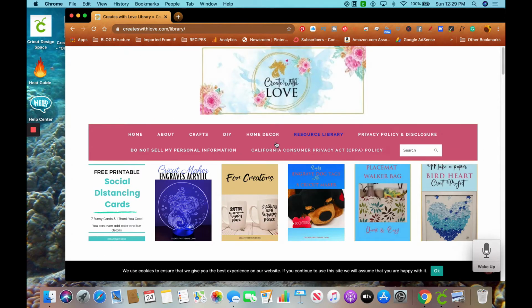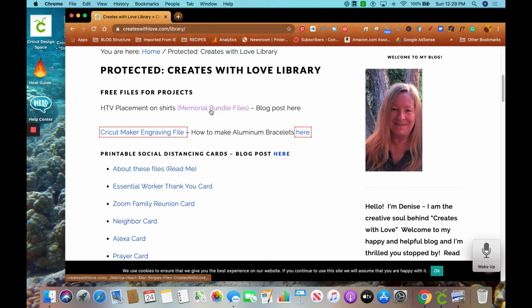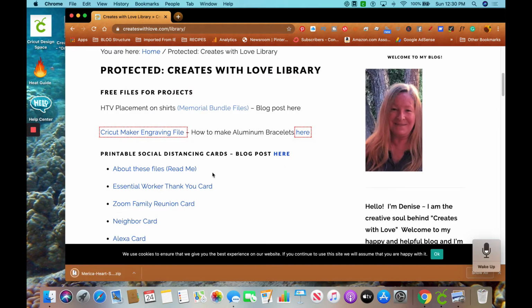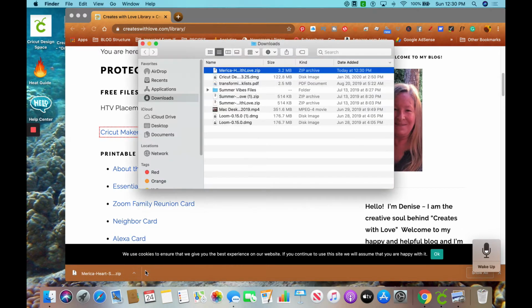So this file right here is called Memorial Bundle Files, and there's only three. It makes it sound big because I said bundle, but it is three different files. And what it does is it's a zip file. So if you're not familiar with zip files, it will download in your Chrome browser. It'll download in your bottom left-hand corner. Okay, so it says America Heart, and then it also says Stars and Stripes. So click the arrow that's next to the zip file, and then click Show in Finder.